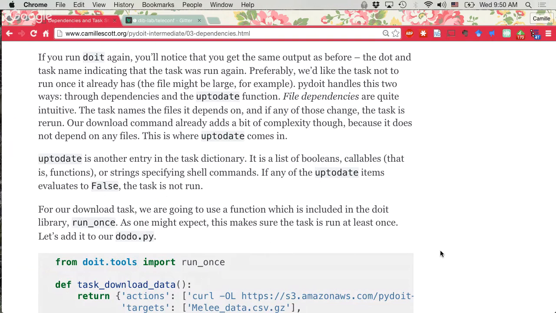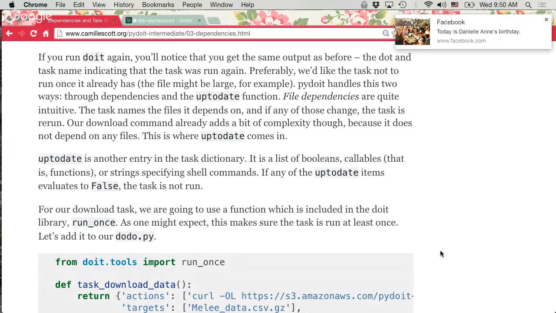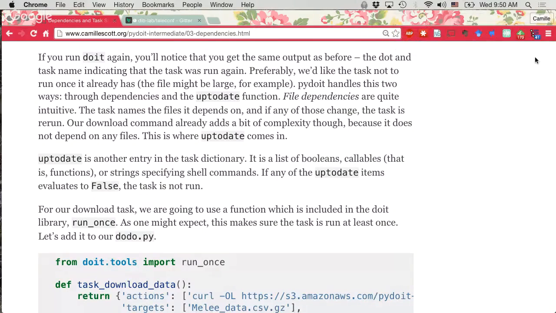File dependencies are pretty intuitive. It's just you give the task a list of files, and the task depends on those files. And then if any of those files change, the task is just rerun. So unfortunately, the command that we needed to start with, this download command, adds a little bit of complexity already because it doesn't depend on any files, right? The URL isn't really a file that DOIT can go access and check on.